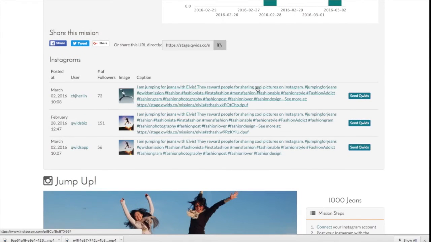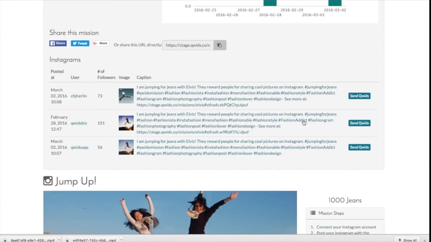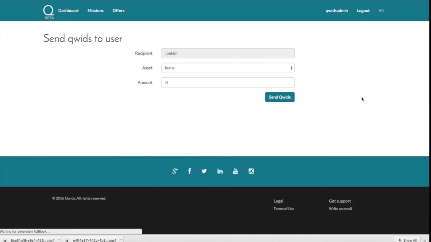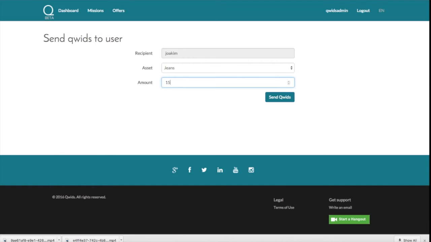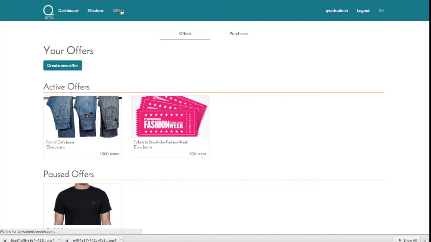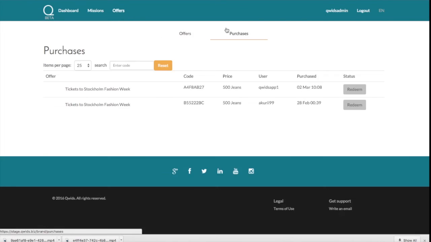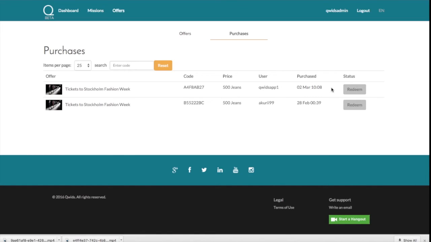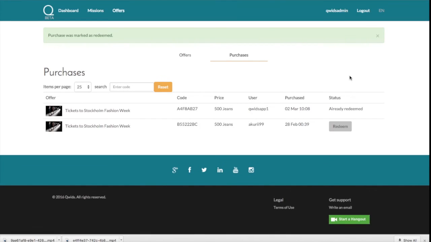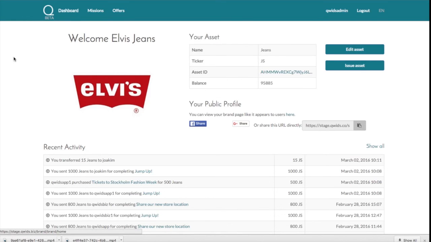Especially impressed with this image that this user created, so I'd like to send that person some extra Qwids, and I'll send them an extra 15 for doing such a great job. And if I go over to my purchases, I can see there has been another purchase now of the tickets to Stockholm Fashion Week, and when that user comes and presents this code to me as a brand, I will hit this button here and redeem the reward for that user. And that concludes our presentation for a fashion brand.